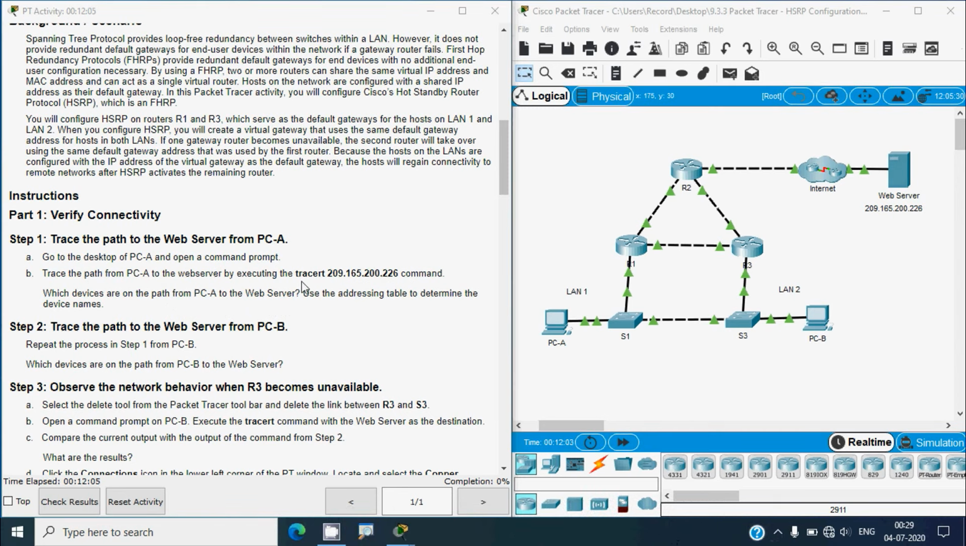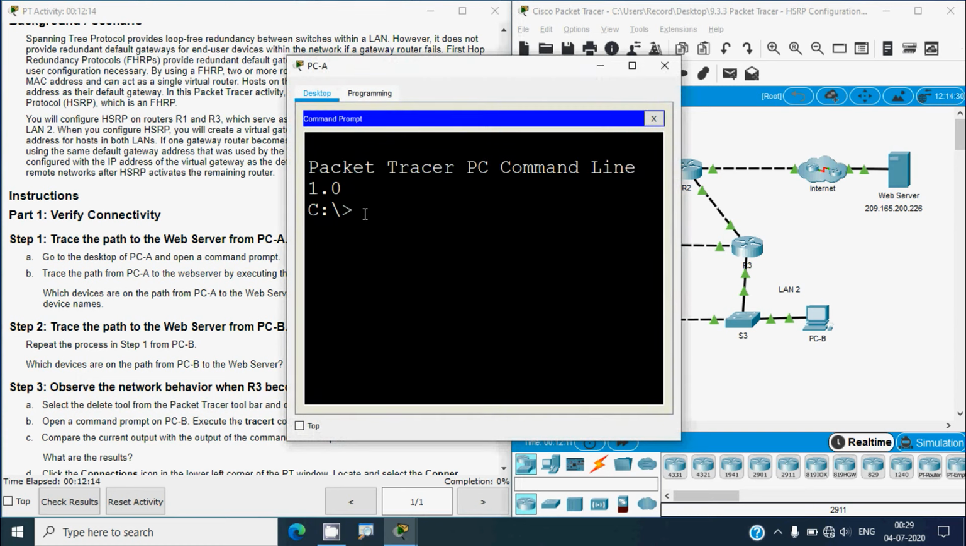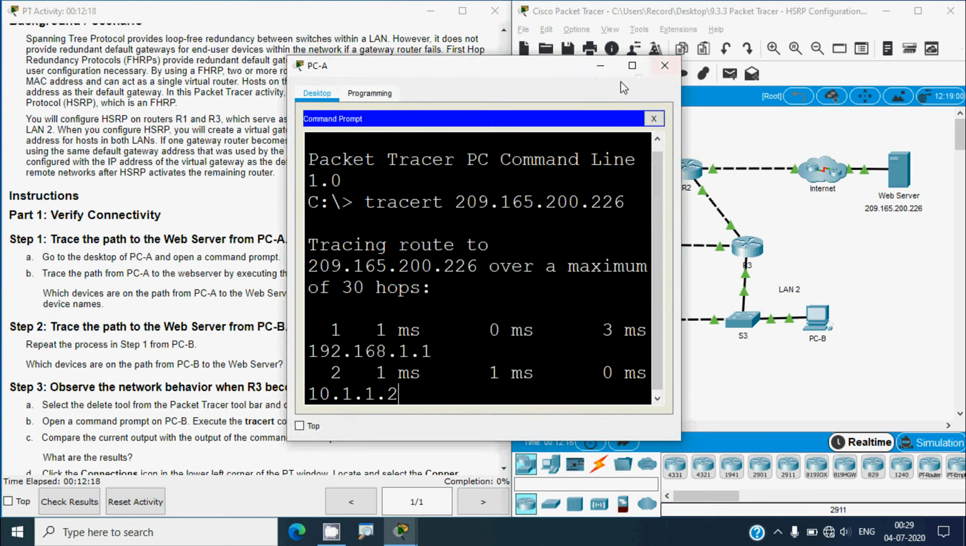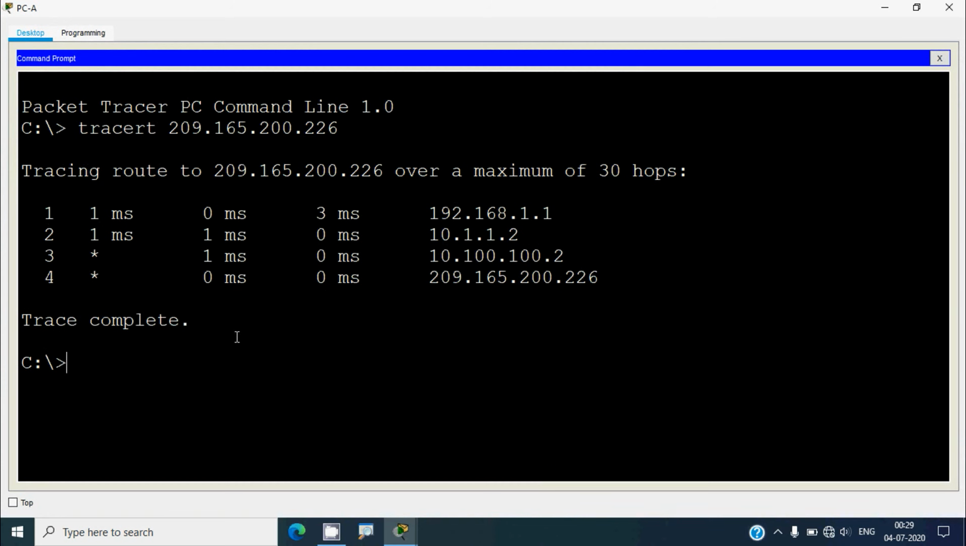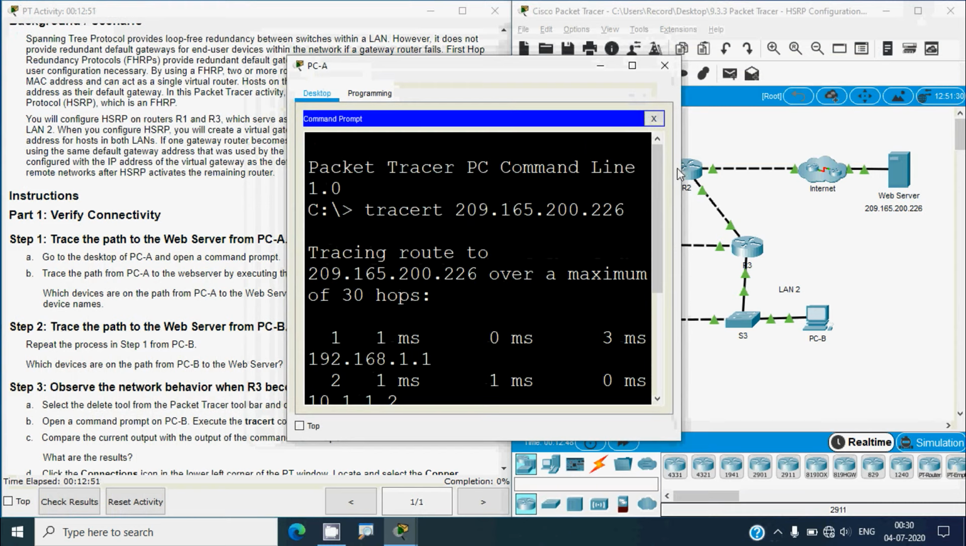We will use this tracert command. I will copy this command, then coming to PC-A, we will go to the command prompt and paste it, then press enter. Tracing route to the server. And here we can see trace complete. We will identify these devices using our addressing table.